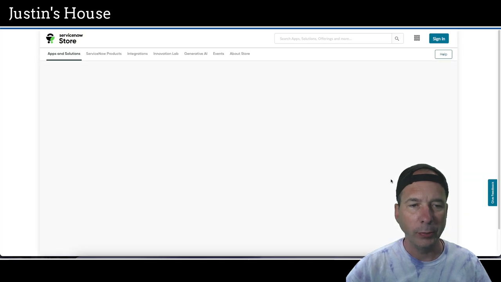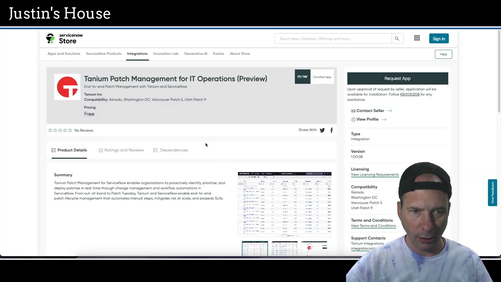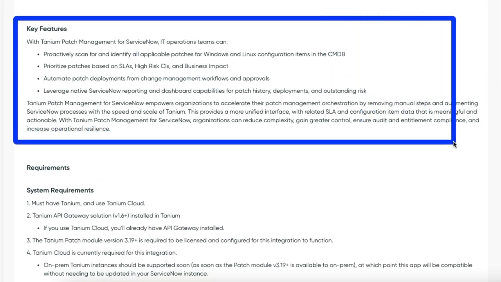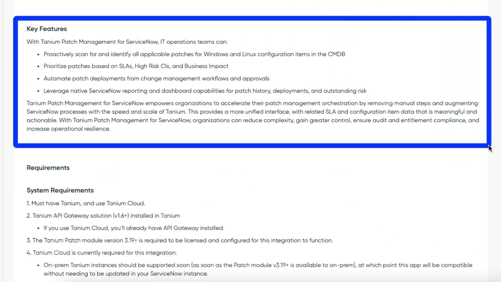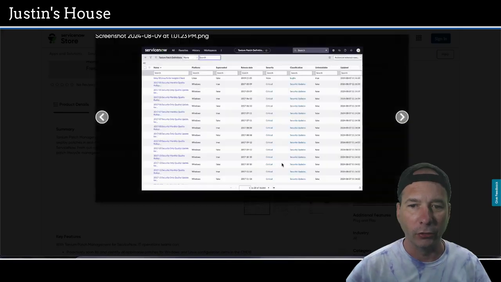Next new release is going to be Tanium Patch Management for IT Operations Preview. End-to-end patch management with Tanium and ServiceNow. Key features: with Tanium Patch Management for ServiceNow, IT operation teams can proactively scan for and identify all applicable patches for Windows and Linux configuration items in the CMDB, prioritize patches based on SLAs, high-risk CIs, and business impact, automate patch deployments from change management workflows and approvals, and leverage native ServiceNow reporting and dashboard capabilities for patch history, deployments, and outstanding risk. Let's take a look at their screenshots.